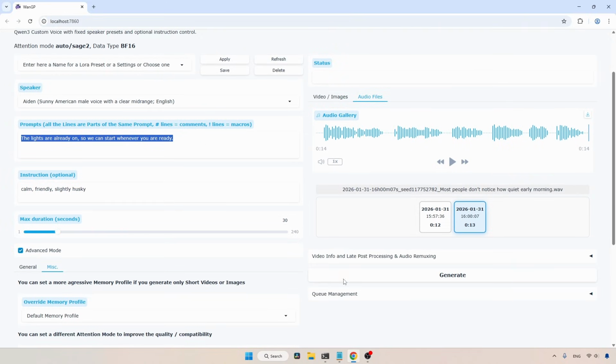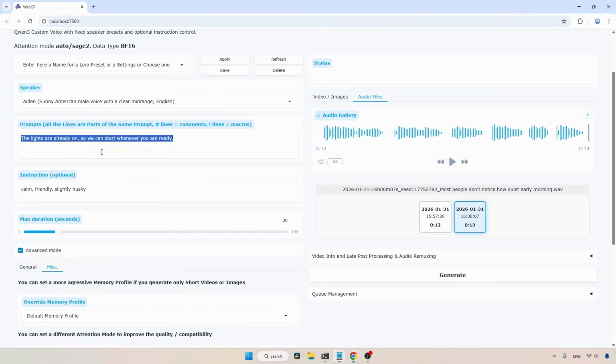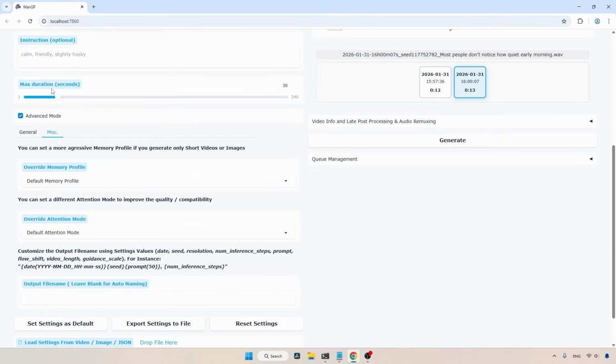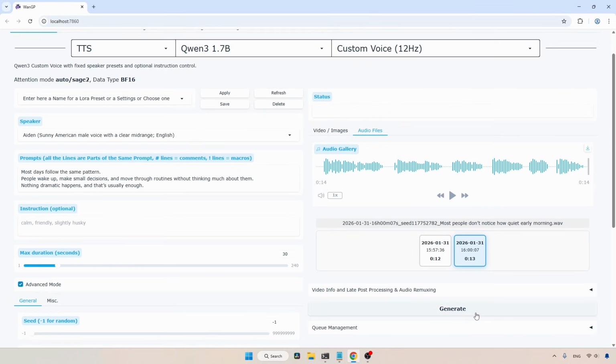I already have a script ready in my notepad, so I'll just copy it and paste it directly into the prompts box. In the instruction box, we can describe the changes we want in the speech. For example, if you want an angry speaker, you would type angry and other characteristics here. Right now, I'm going to keep it blank so I can show you how the voice sounds without instructions. For the other settings, I'll use the default values. Let's hit generate and wait for the result.